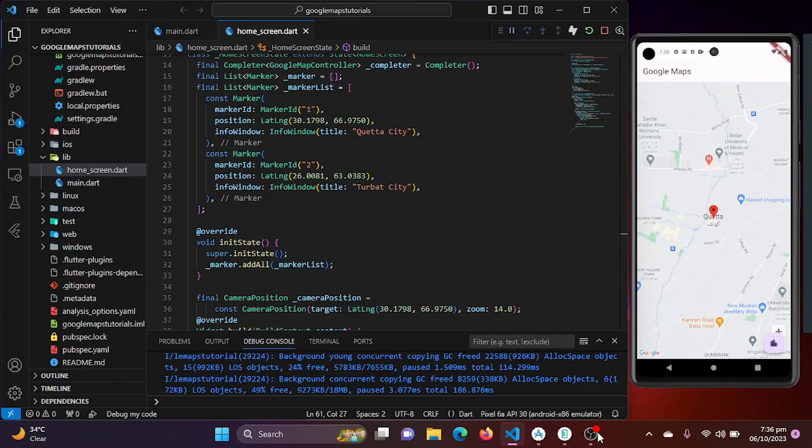We will learn how to convert coordinates into addresses, query addresses to get coordinates, and also how to fetch the user's current location. So let's dive right into the code.